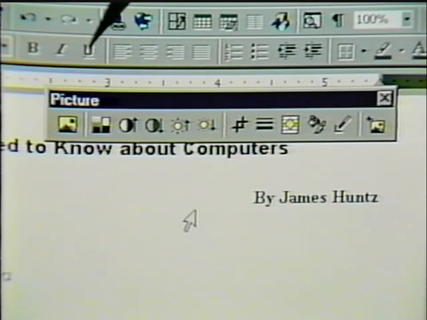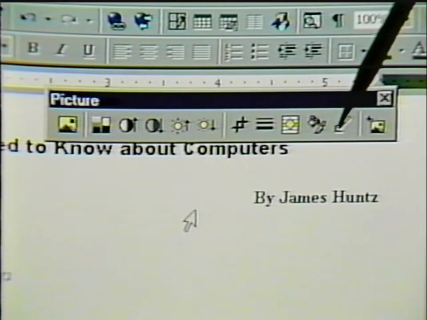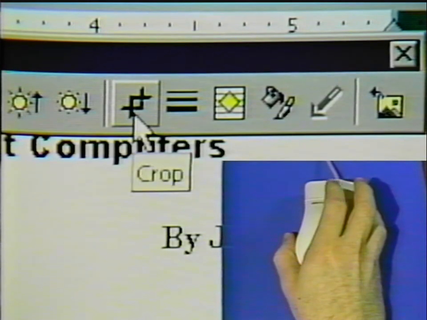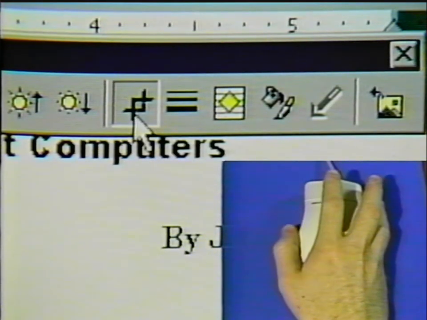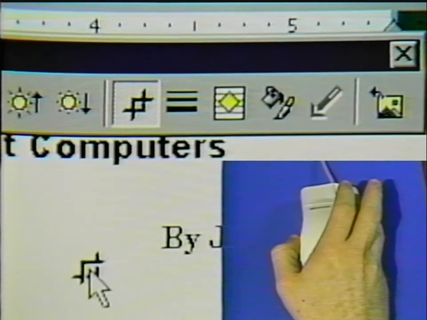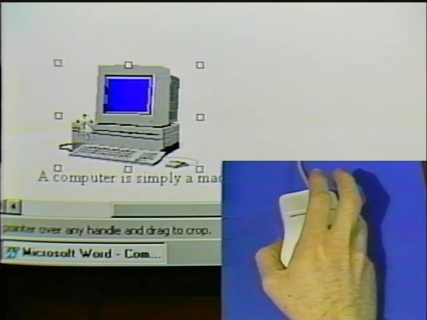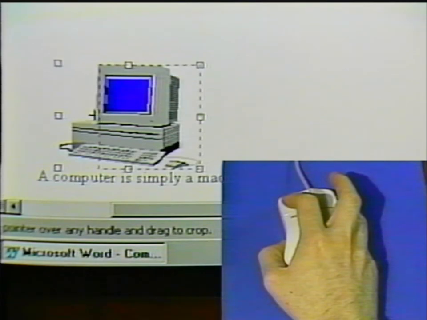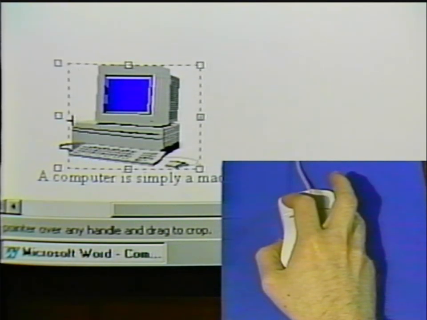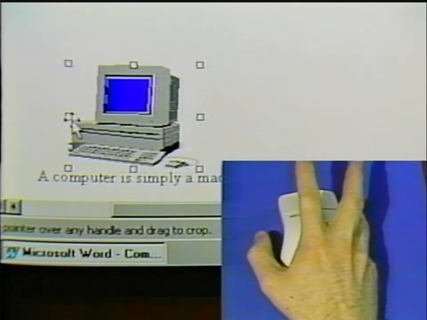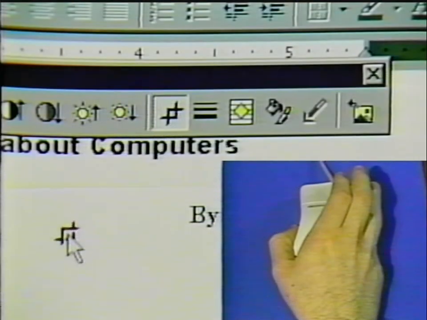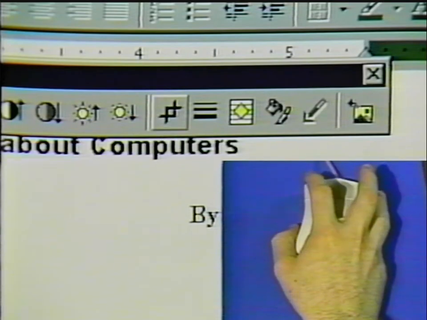In the Picture toolbar, there are several tools we can use to make changes to the picture. For instance, we can crop the picture so not as much of it is showing. We'll click on the Crop button in the toolbar and then move it over to one of the small boxes. When we click and drag on the box, the picture is cropped in the direction we want. We release the mouse button when we're finished. Then click on the Crop button again to turn this feature off.